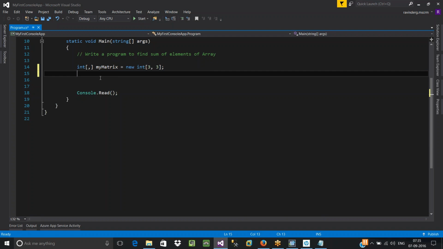Our memory locations are ready. Now you need to fill them with the elements. So how do you get the elements? You'll have to ask the user to enter those many elements one by one and read those elements one by one, and place them into respective locations of your collection.